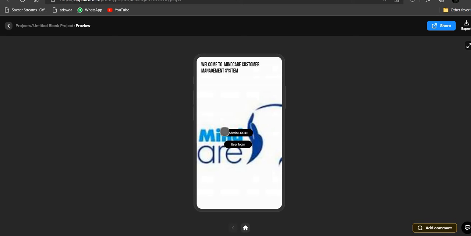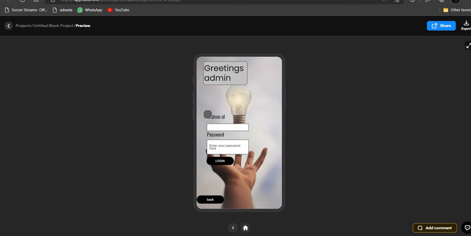My masterpiece, yes. Alright, welcome to Mindcam Customer Management System. As you can see here, admin login, user login. Based on my use case, I'm on admin, right? So admin login. I've placed some input fields here for the admin ID as well as his password. Click login.